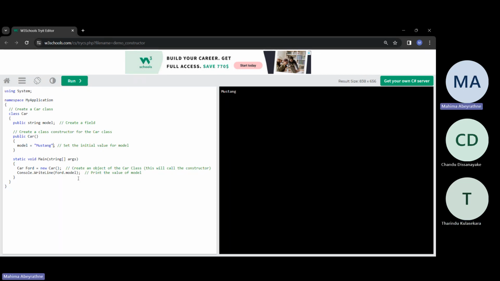After that, I print the value of the model. Any questions, sir? This is the whole concept. This is all the concepts. I have written some comments in here. You can see, you can understand from that also.